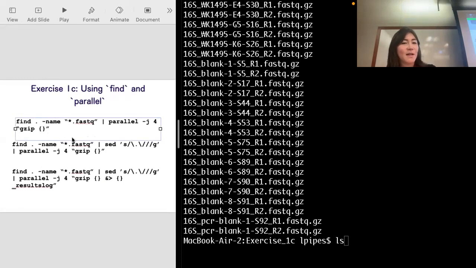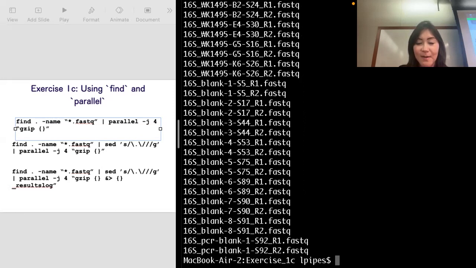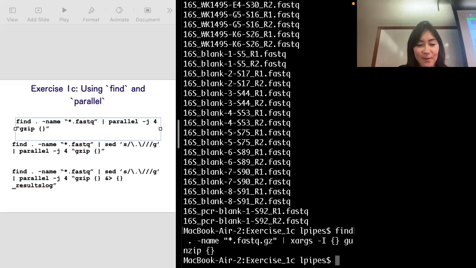So we'll try this command here, running this gzip in parallel using four processes at the same time. Let me just check the time. Okay. So I'll just gunzip this so we can gzip it again. Okay, so I unzipped it again. So this was the command I used, if people want to follow along.